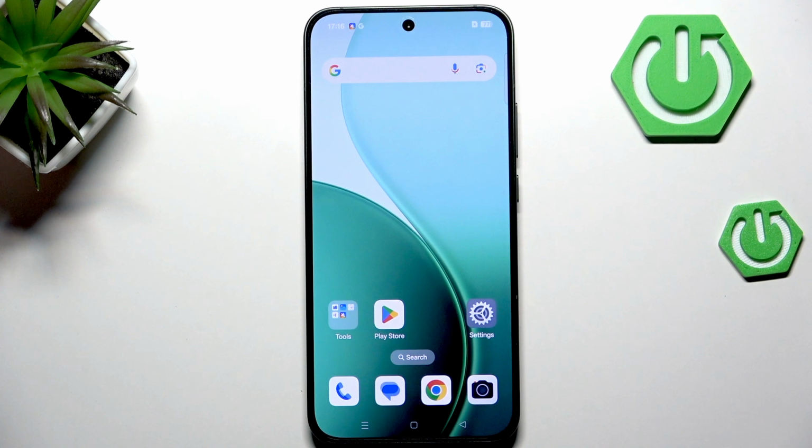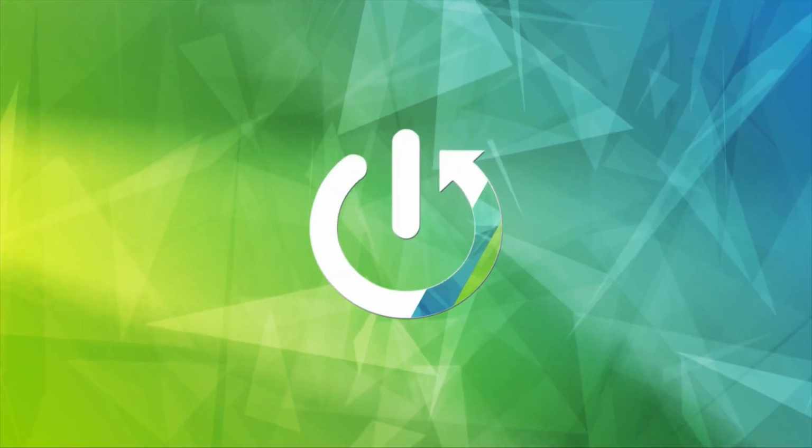Hi everyone, in front of me I've got OPPO K13 Turbo, and let me share with you how to reset camera preferences on this device.